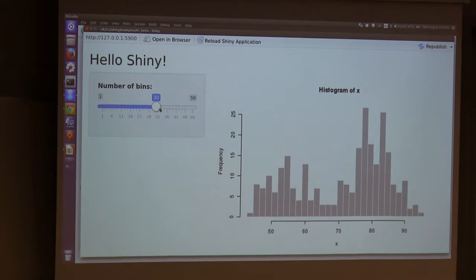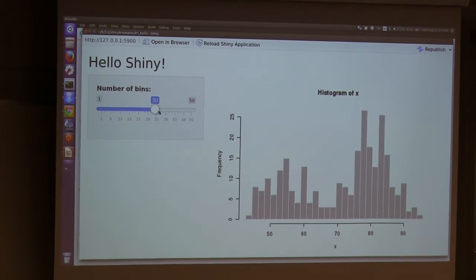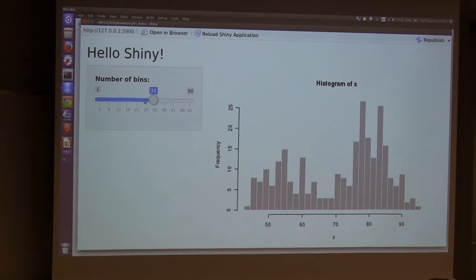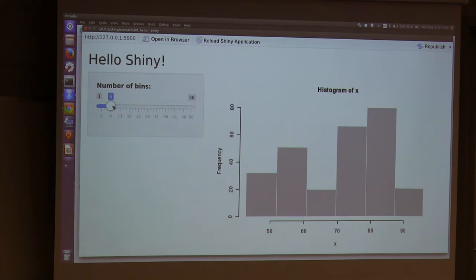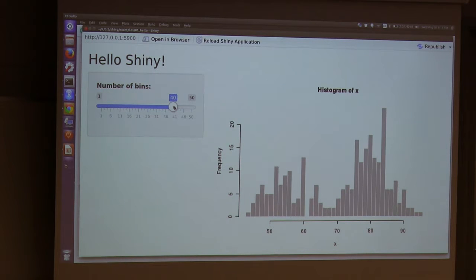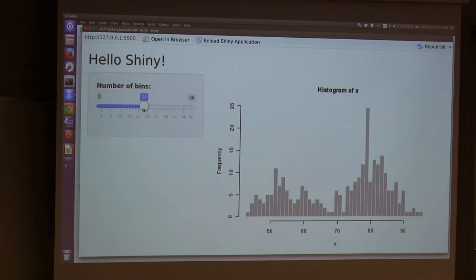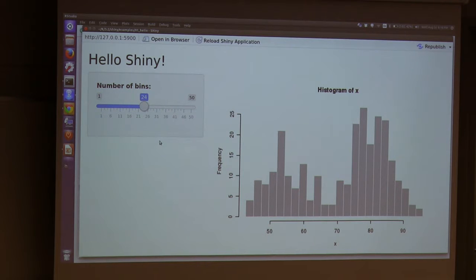Interactivity works in one direction. You have your sort of HTML form-like input. In this case, it's a slider. It's not exactly an HTML form thing, but most of the inputs are something like this. And I'm controlling the number of bins in this histogram. That's an input. It gets sent to this R process that's running on my computer, and then the R process generates this plot and sends the plot to the browser for display.